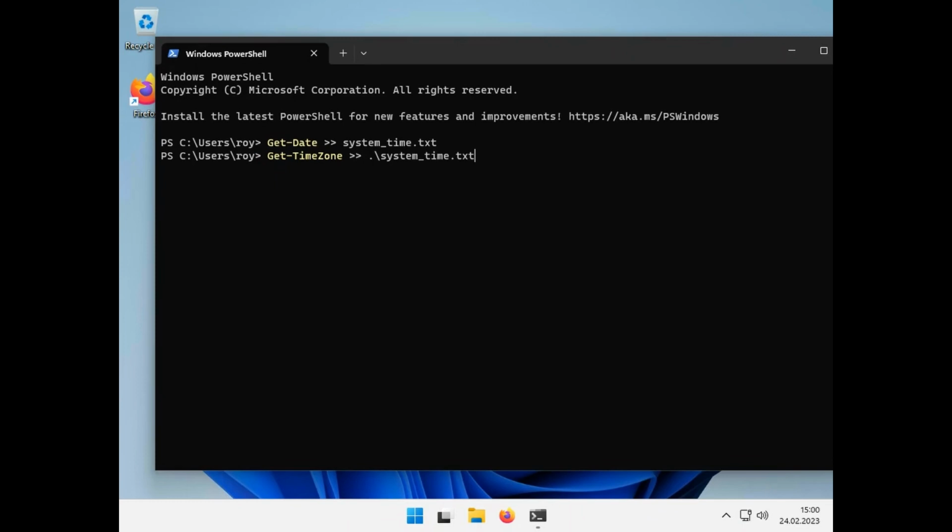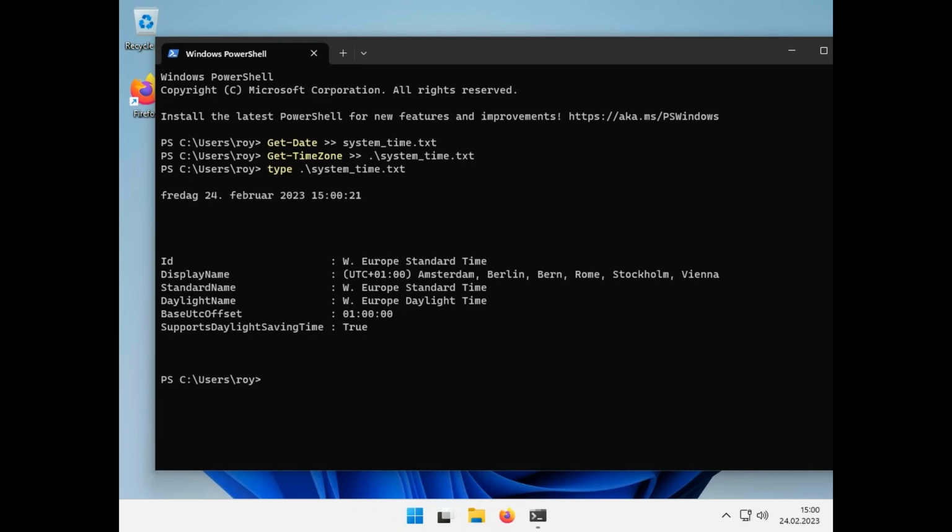The double operator means that the command's output will be appended to the file, so it doesn't overwrite any of the existing content. If we were to use a single one, the content of system_time.txt will be overwritten. We can output the content of our file system_time.txt by using the type command. As we can see, the file contains the current time and date and the time zone settings.